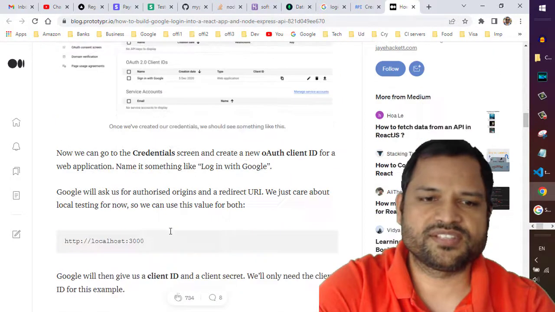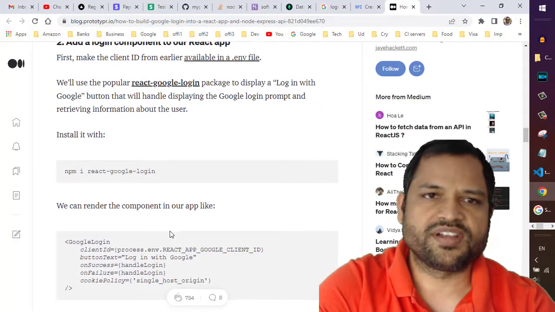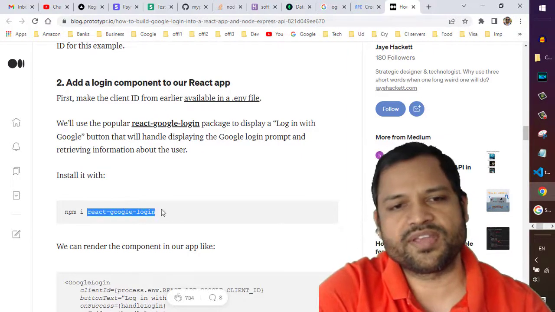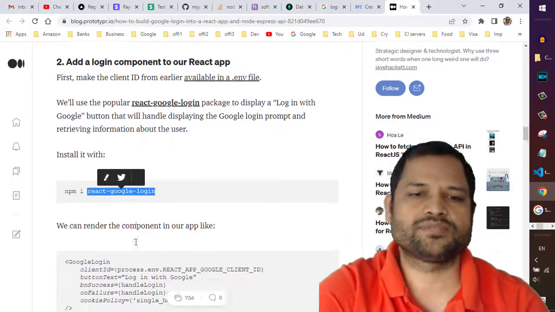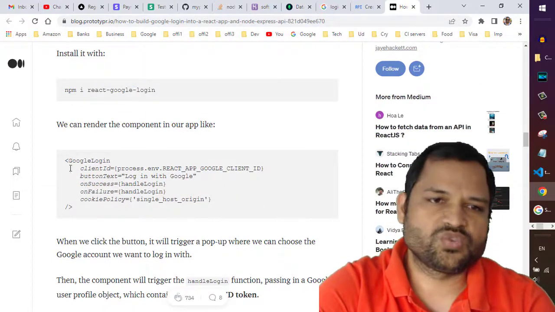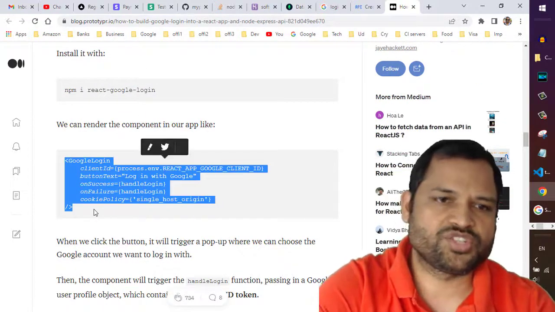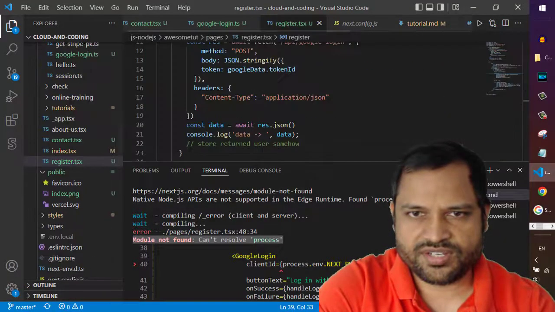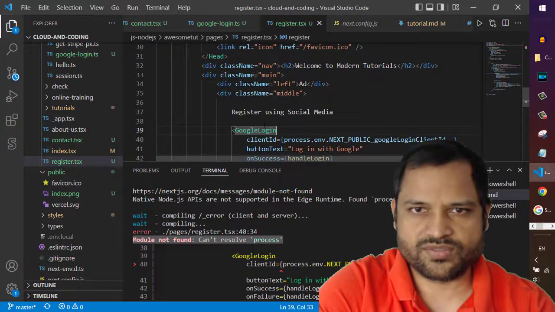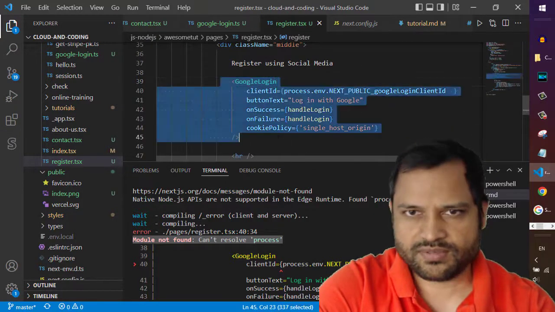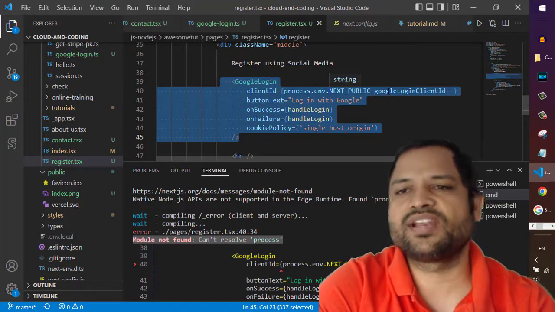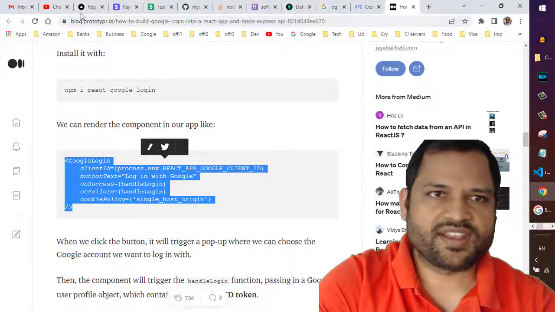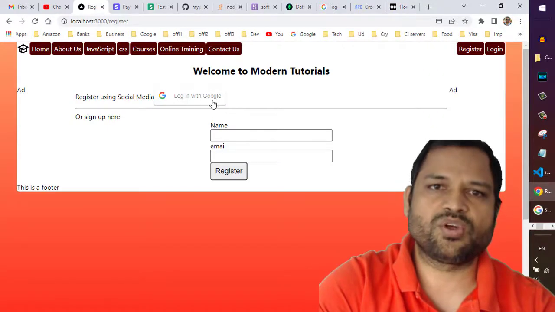Once the client ID is available, you can start integrating the login component. For that we need the React library, React Google Login. Install this package and then insert the Google Login component in your register page. Here you can see my register page, and in here I am using the Google Login component. You have to pass the Google client ID that you just created. Once you do that, you will see a screen like this, with a login with Google button.